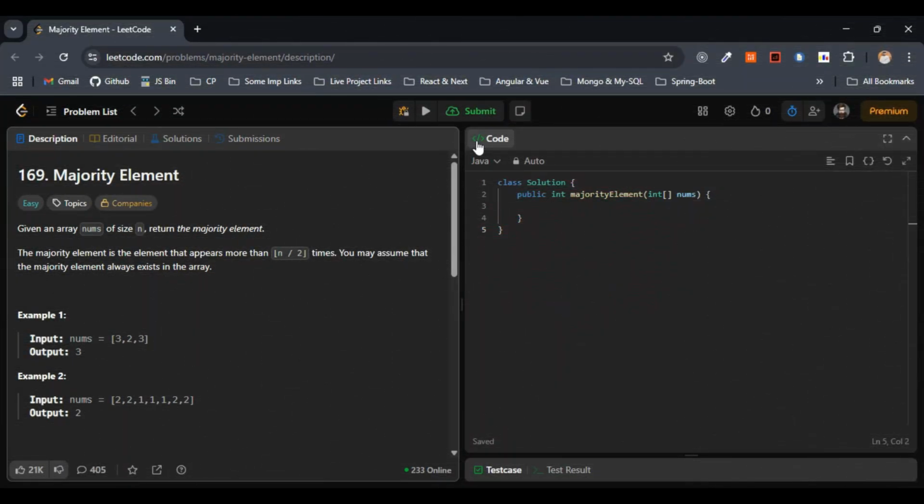Hello everyone. Today let's solve problem number 169, Majority Element. What the question states is that we are given an integer array nums of size n. We have to find the majority element which appears more than n by 2 times.